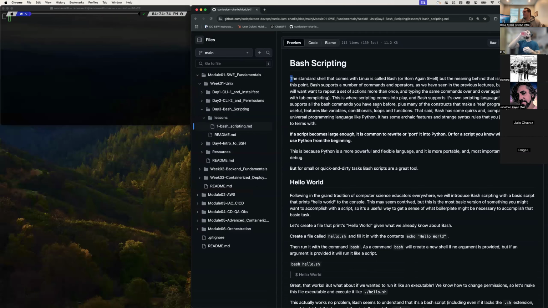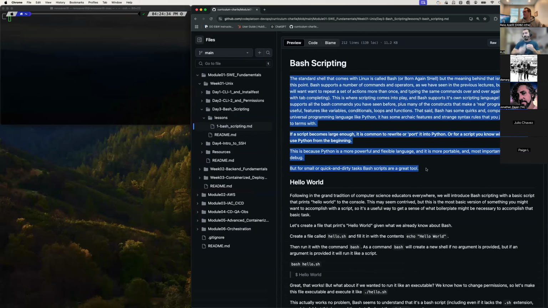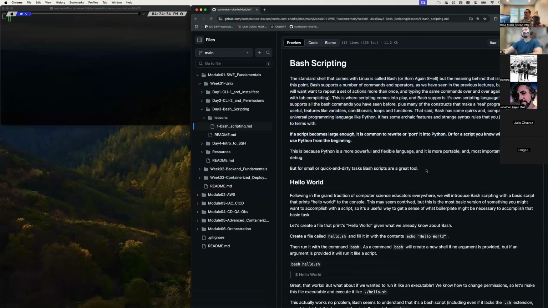Does someone want to volunteer to read this first part so I can drink some water? I'll do it if nobody wants to. You want me to just read that whole first paragraph, correct? Or the first Bash scripting part? All right, whatever you want. Just go for it. All right.